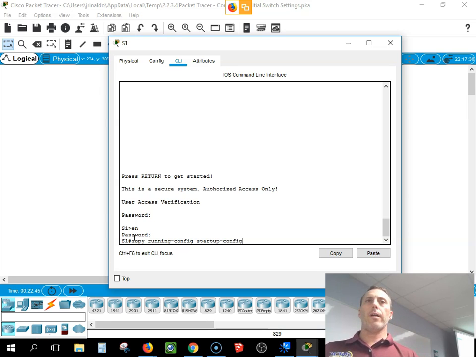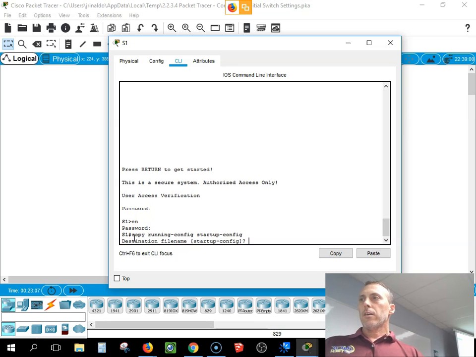config. All right. What's the difference between the startup and the running config? They're kind of, to me, self-explanatory. When you start up a system, you're running the startup configuration. While it's running, you're using the running configuration. That's it. So we'll hit copy, run, start.